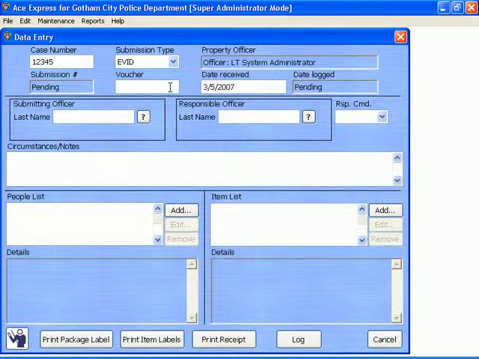Next is voucher. Voucher is essentially a free-form field that you can define yourself. It doesn't have to be called voucher. You can go to the caption maintenance and edit that. You can also edit the case number field to make it say something other than case number. Let's go ahead and enter in a voucher number. Next, you can enter in the date received. The date received will always default to today's date, but you can enter in whatever date you need.